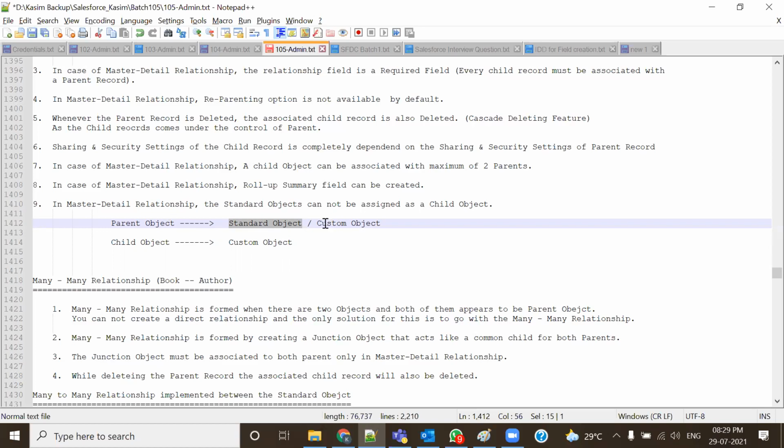Parent रह सकता है. हाँ, custom object क्या? तो custom object parent भी रह सकता है, custom object child भी रह सकता है. लेकिन master detail relationship में standard object cannot be child. It could only and only be the parent. ठीक है? चलो, ये बात अच्छे से समझ लीजिए. अब मान के चलिए सिनेरियोस पर डिस्कशन करते हैं. ठीक है, सिनेरियोस पर डिस्कशन करते हैं.